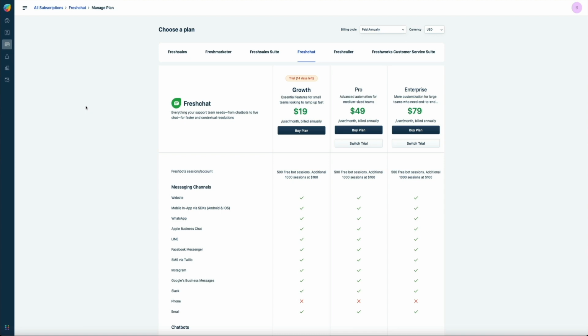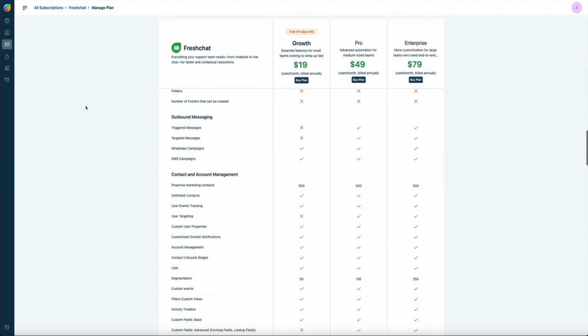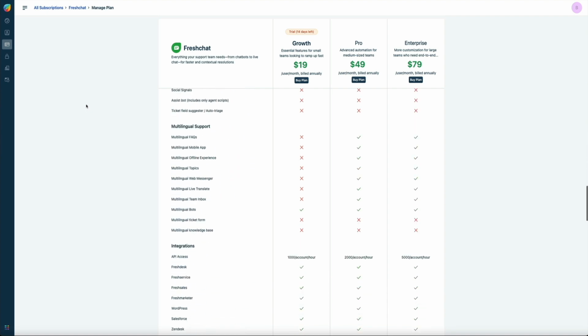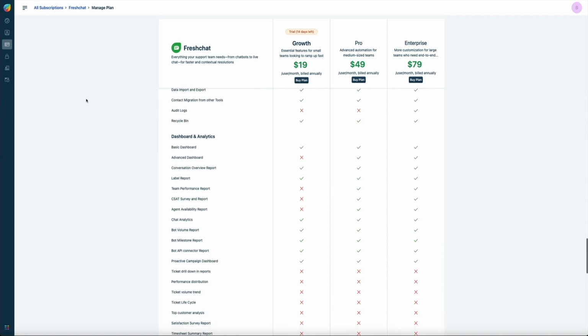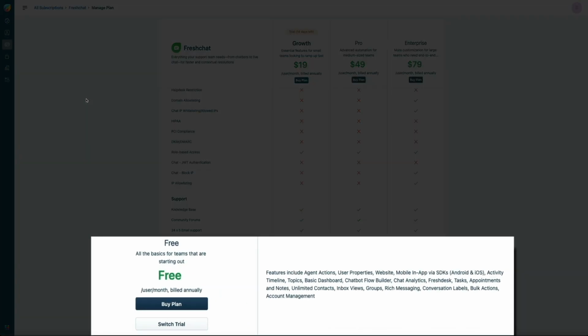Then if you scroll to the bottom of the screen, you'll not only see the comparison between plans and what features they have access to, and there are a ton, to say the least. But once you get to the very bottom, you'll have the option to switch to their free Freshchat plan. And everything you have access to within the free plan is listed there, but please keep in mind that the free plans don't come with bot chat sessions or FAQs, as well as a handful of other features that are in the growth plan.